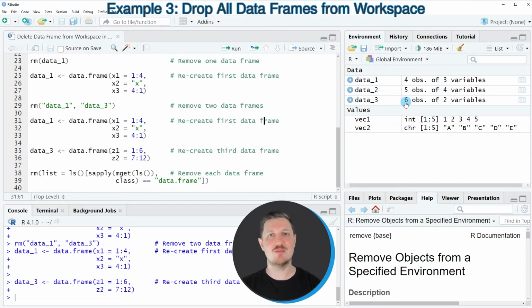And now in the next step, I want to remove all data objects from our workspace with the data frame class. We can do that by using the rm function in combination with the ls function, the sapply function, the mget function, the ls function once again, and the class function. This code is relatively complicated. However, I will put all the code that I have used in this video into the description of this video, so you can simply copy and paste it from there.